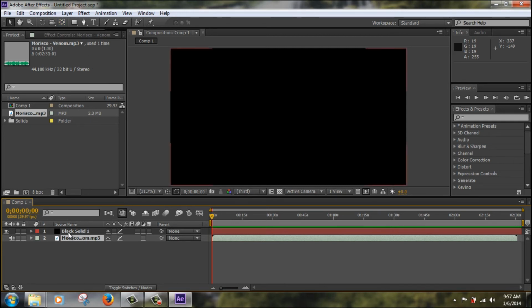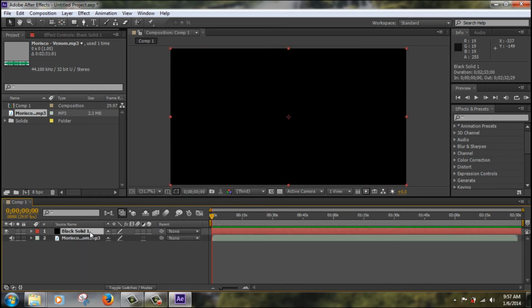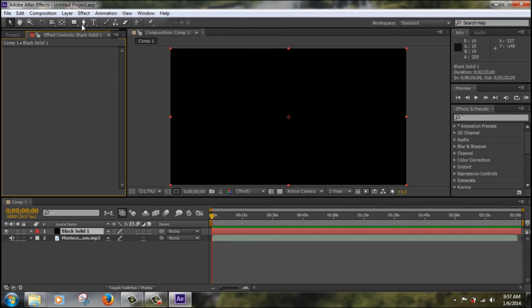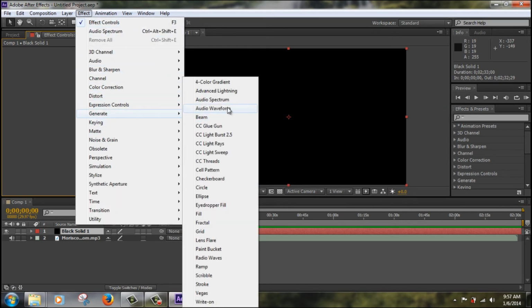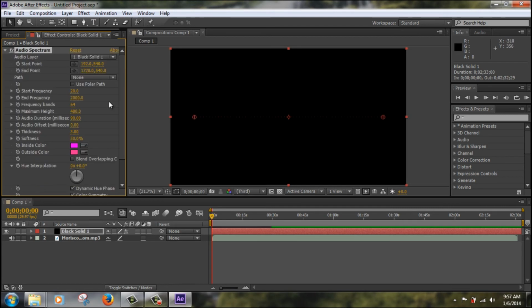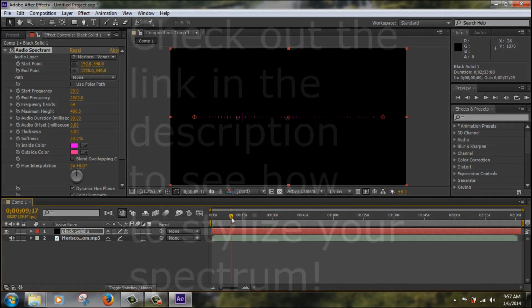Next, click on your layer, which in my case is called Black Solid 1. Once that's clicked, go to the tab up here, Effects Control, and hit Effect, Generate, Audio Spectrum. And also make sure you change the audio layer to your song, which is here. And now that's it. The song is now put in, and that's basically all you have to do.